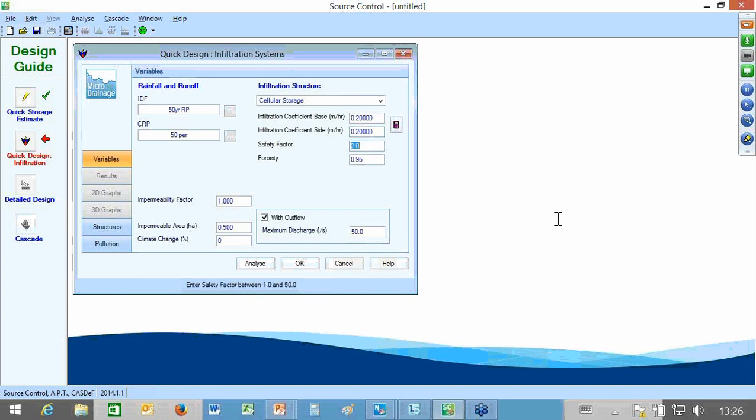If I sited this cellular storage structure in a position where it could create a nuisance if it flooded, then I'd have to increase the safety factor, but I'll leave that at 2. And we could just design this literally in isolation and size it up so that there was no positive outflow. And thank you again for all the questions saying, how do we design positive structures? How do we design negative structures? Can we combine positive and negative? Yes is the answer to all 3 of those.